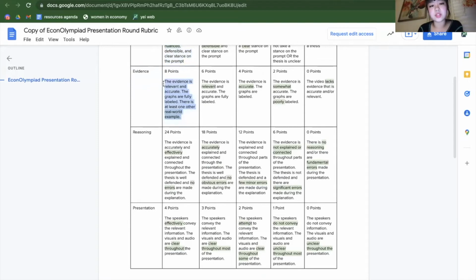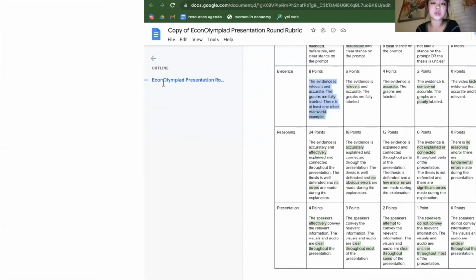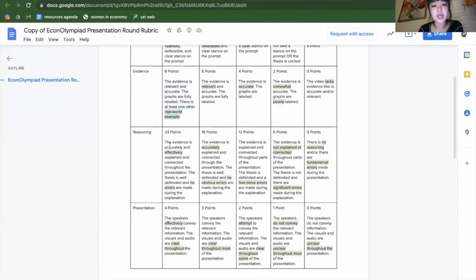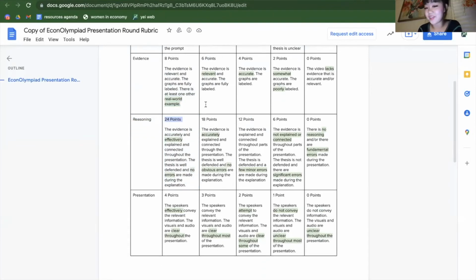Next is evidence. This is worth 8 points, which is 20% of the total score. To get all 8 points, you need relevant and accurate evidence. Any graphs you include should be fully and accurately labeled, and there should be at least one other real world example.